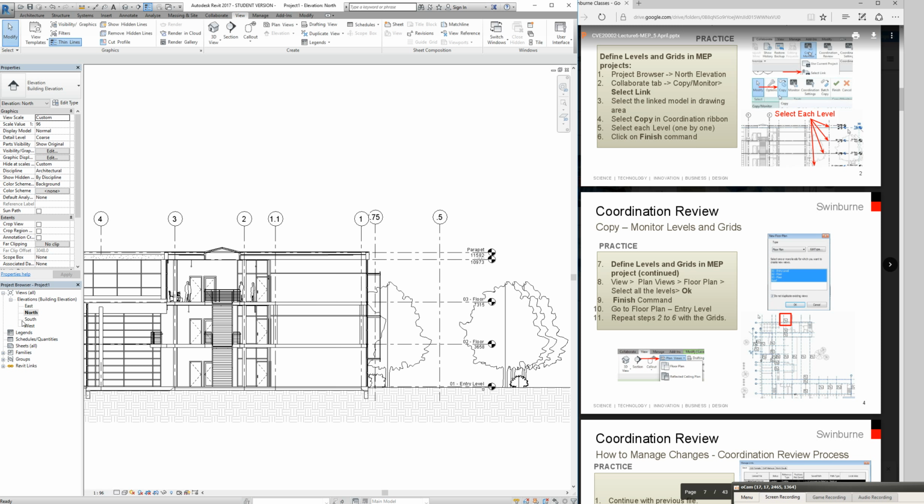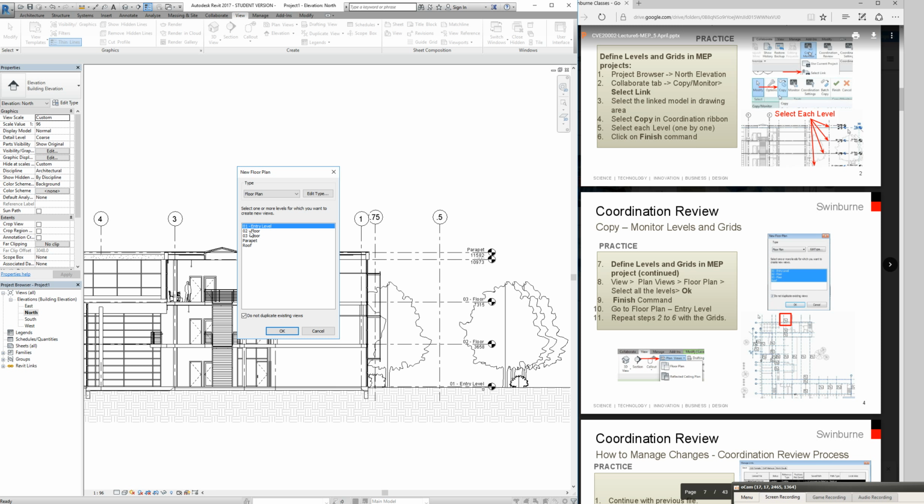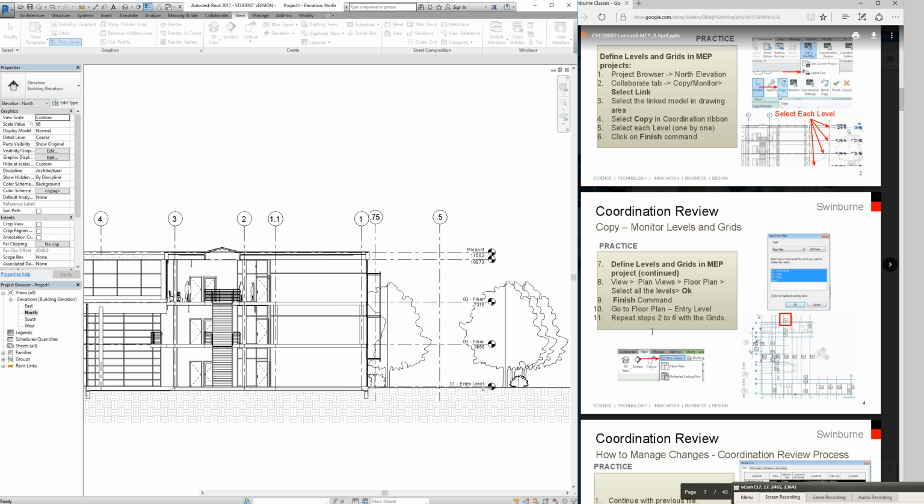In our project browser, we don't have plans here. So we're gonna create them because we just deleted the elevations before. So we're gonna create them based on our architecture file. So again, we go to View, Plan Views, Floor Plan, and select all the levels, and OK, and Finish command.